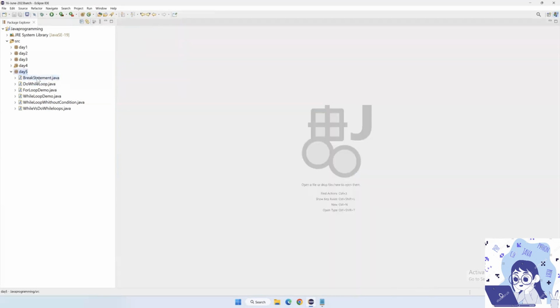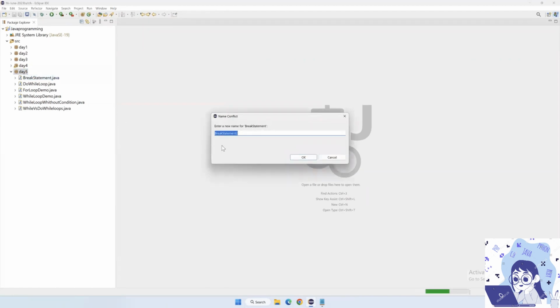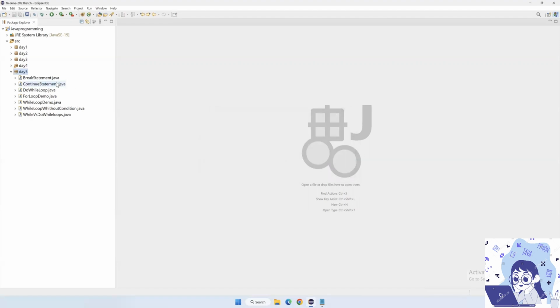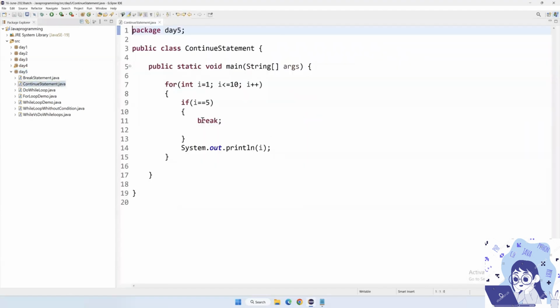Okay, now let me just copy the same. The last example, the continue statement. Continue. Same code, but instead of break, I will just say continue. So now you tell me what the output of this is.